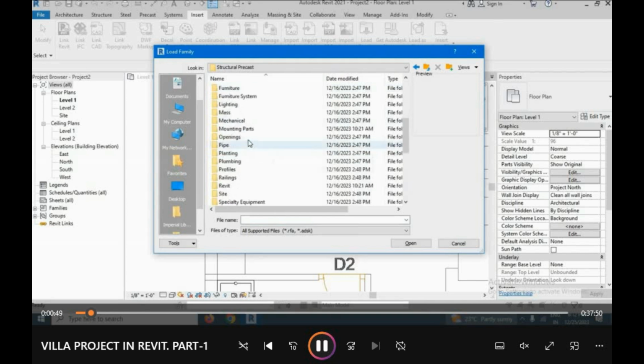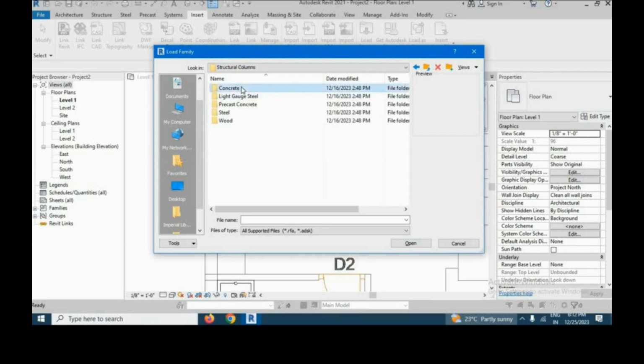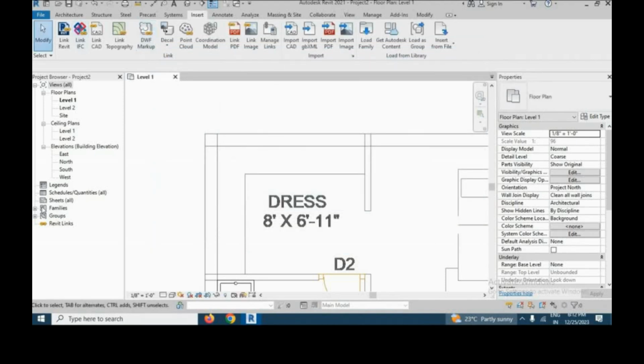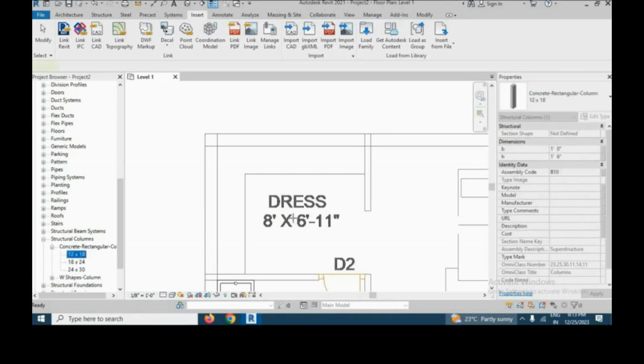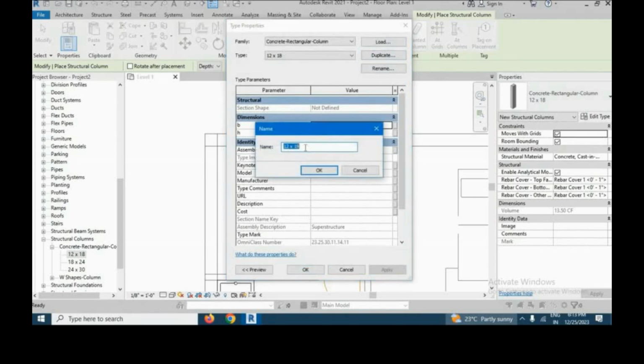columns. Here I'm loading the column by going to Insert, Load Family, and then Structural Columns. Select structural columns, and the type of column is concrete rectangular column. Open it, and now go to the families in the project browser and select the structural column. Click on it, and what we have loaded is concrete rectangular; drag out one. Edit according to your size or dimensions.